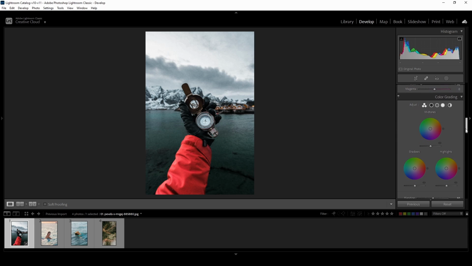Now we will move to the color grading panel in order to color grade the photo and add even more color contrast by using the complementary color technique. First, I will start with shadows. In the shadows, I will choose a cool blue color. And for the highlights, I will choose a warm color such as yellow. Adding cool color in shadows and warm color in highlights will create color separation and the photo will look more eye-pleasing.